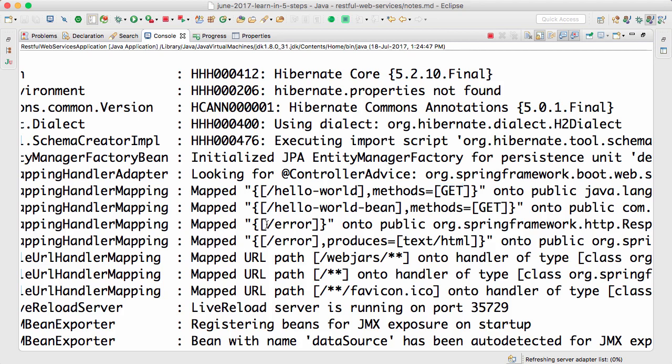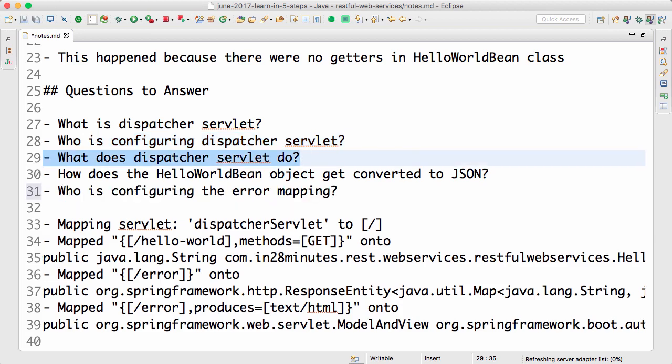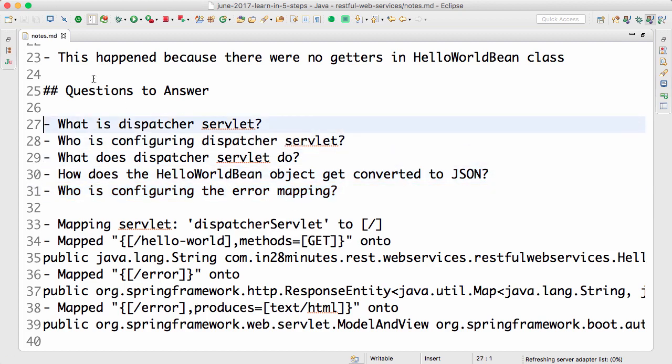For example, slash error. When we look at the log, there are a few important questions that would come up. What is dispatcher servlet? Actually, we have not done anything about dispatcher servlet. So who is configuring dispatcher servlet? What does dispatcher servlet do? How does the hello world bean object get converted to JSON? And who is configuring the error mapping? So there are a lot of questions that you would have based on whatever we have done in the previous two steps and whatever was in the log. In this step, we'll slowly look at all these questions.